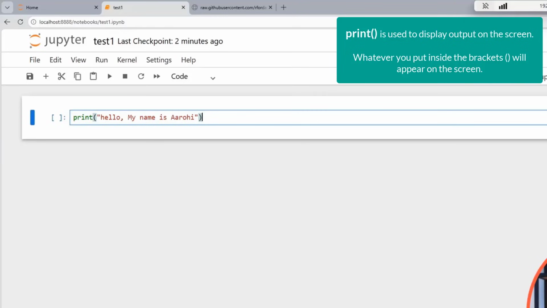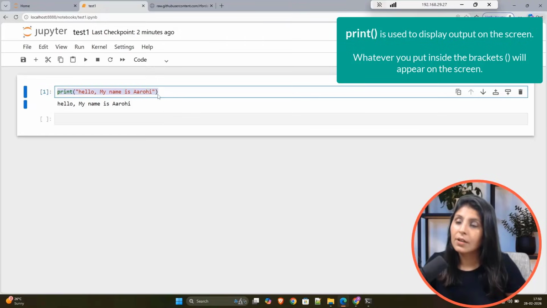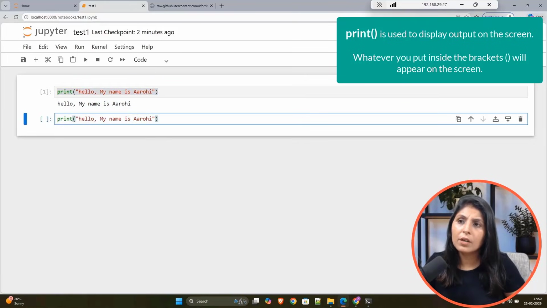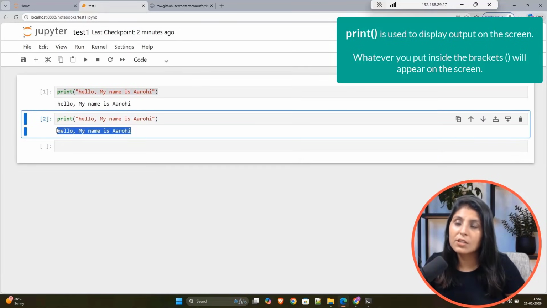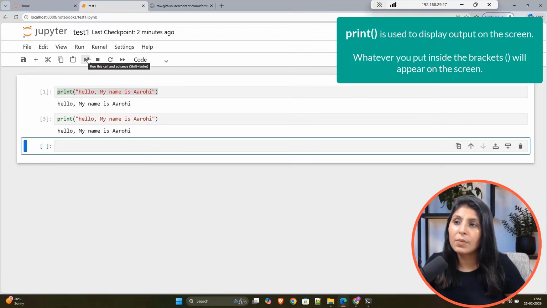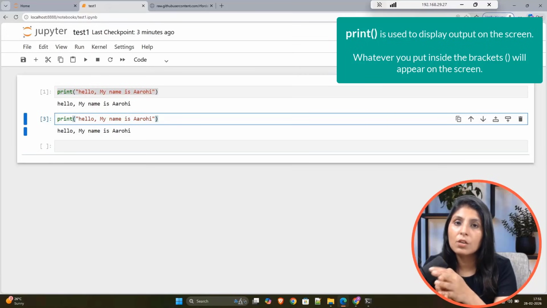I want to execute this command so that we can see the output on screen. See, you can click here, right? Click here, and here is the output. And you can run this cell in one more way. Just copy this, paste it over here. Let's say you want to use a shortcut. You just press Shift and Enter, and that way also you can execute the command. So this is how you print something on the screen using Python.